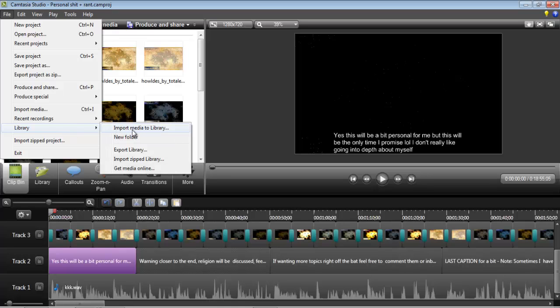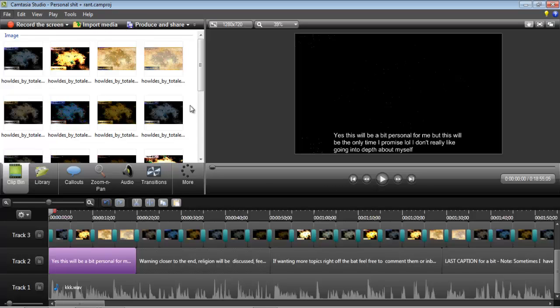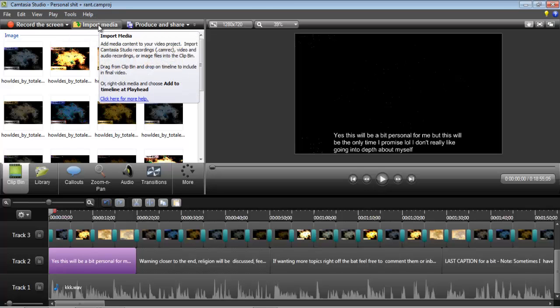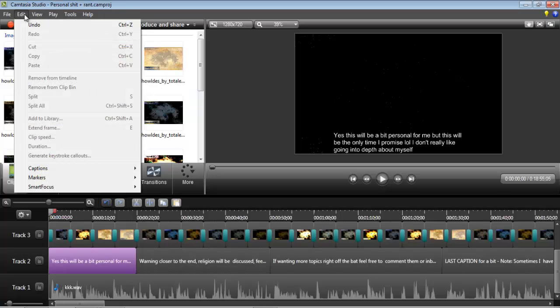Now, import media to library, new folder, export. I'll get into library in a minute. And same thing as import zipped project, which means just basically importing a compressed file. Import media, what was I getting into? Now we'll go into this here.